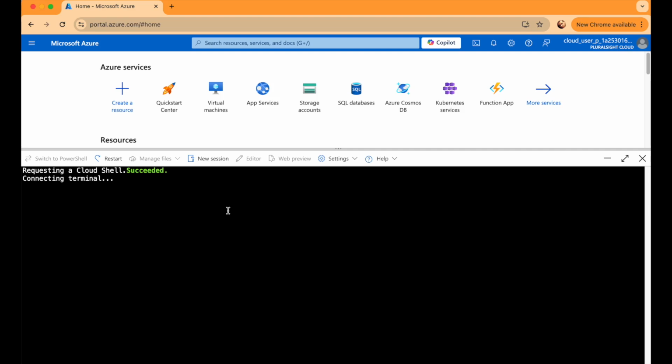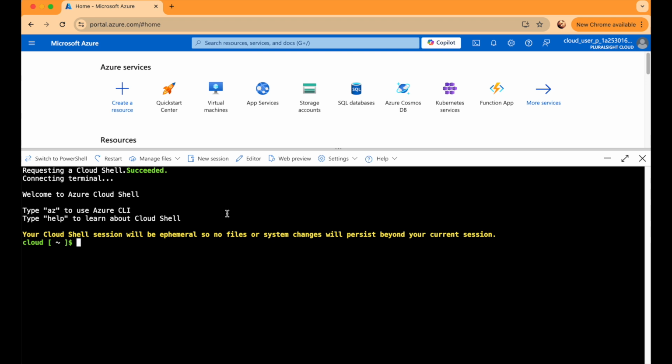It will request a Cloud Shell. That means it is requesting a container image for me, and in the backend it will spin up a container and give me a ready-to-go terminal. So this is my terminal. I can do whatever I want here. Here you see that your Cloud Shell sessions will be ephemeral, so no files or system changes will persist beyond your current session.